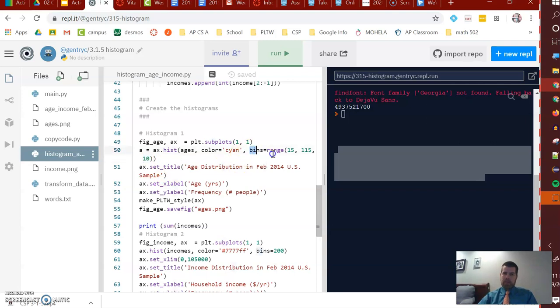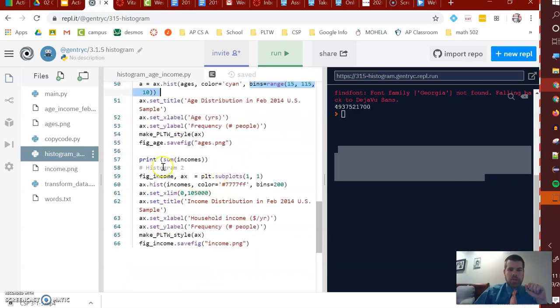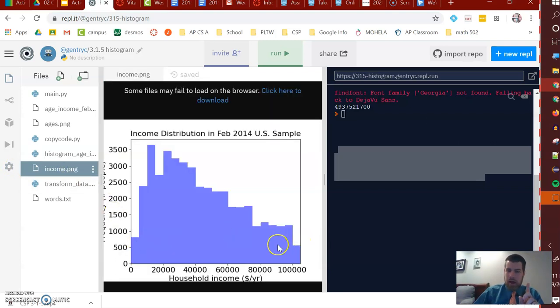Okay, so that's one way to set the bins. You can use the range function, just like we did in the example from the other video. The other way to specify bins is just tell it how many bins you want. So in this case, we made 200 bins to spread out all the incomes. All right, now we're going to edit this just a little bit to really see what happens with this stuff. Remember, 200 bins. But if you look at the income, there are not 200 bins right here. You can count them up. There's not even close to 200. So where the heck are all the other bins?